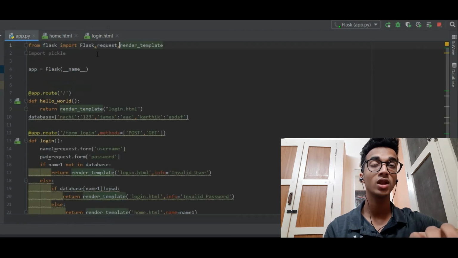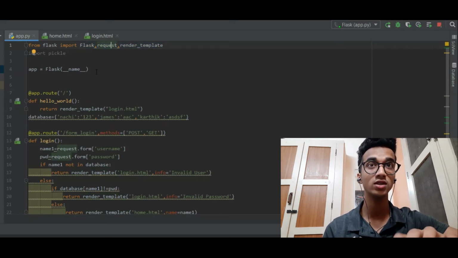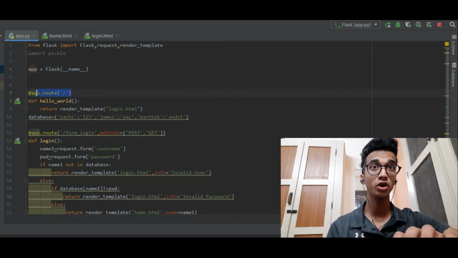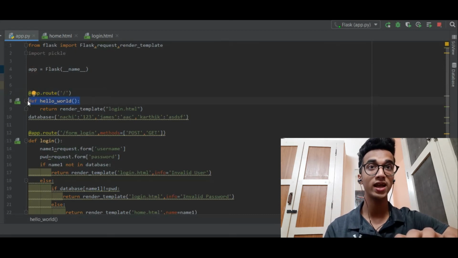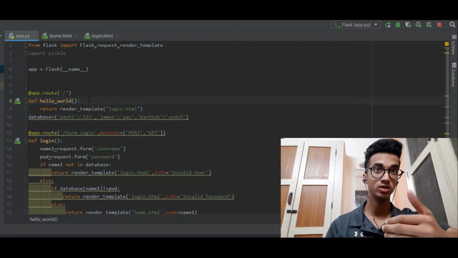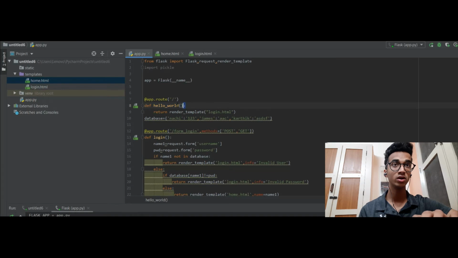Again, as I showed in the last tutorial, we start off by importing the Flask class and two other functions called request and render template, and we create an instance of Flask and store it in the variable app. Now app.route is the default URL, and inside this we have to define a function which is going to be executed as soon as you open this URL. As soon as we open the web page, the first web page that should be displayed is the login page. So under this definition, we write return render underscore template login.html, which means we are returning a template called login.html.